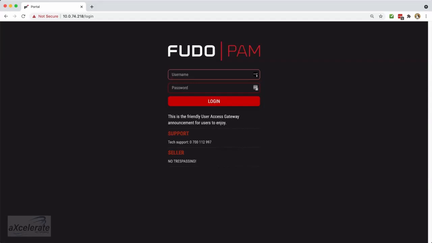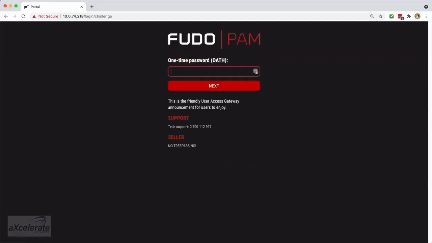Let's take a look at how a doctor can run a session through Fudo. I'm navigating to Fudo's user access gateway page, a kind of portal site for the users. Let's type in a classic login and password here. Okay, now Fudo asks me for a one-time token, which is an extra step that augments access security.